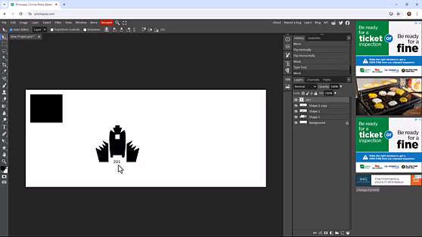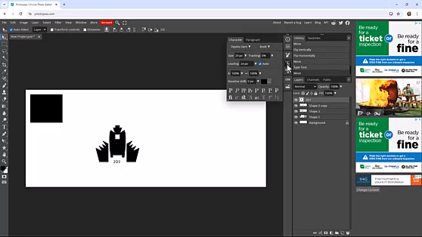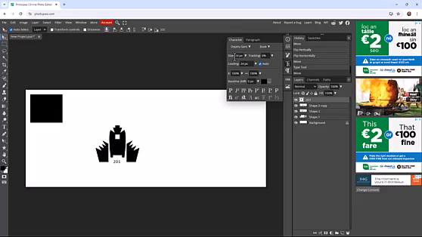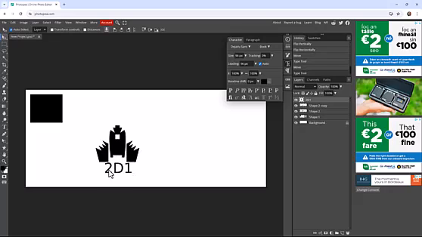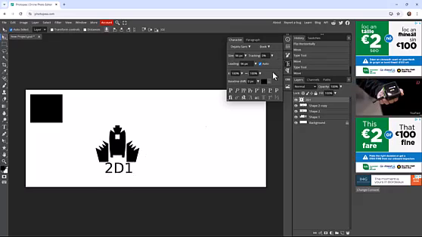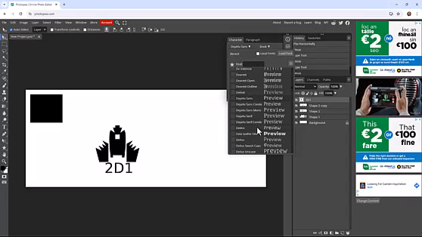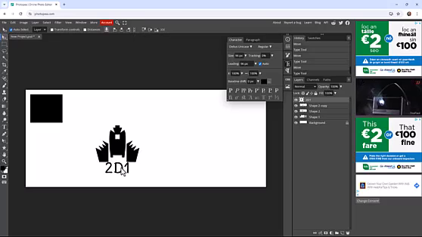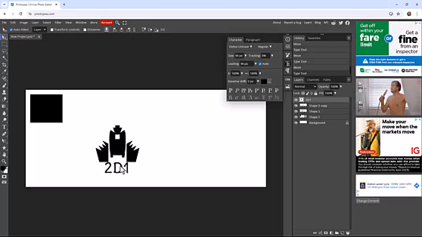You can increase the size of the text by going to the character panel and clicking and dragging here on the size. Let's move this further down here. You can also change the font style to something else. Let's reduce the size a little bit.